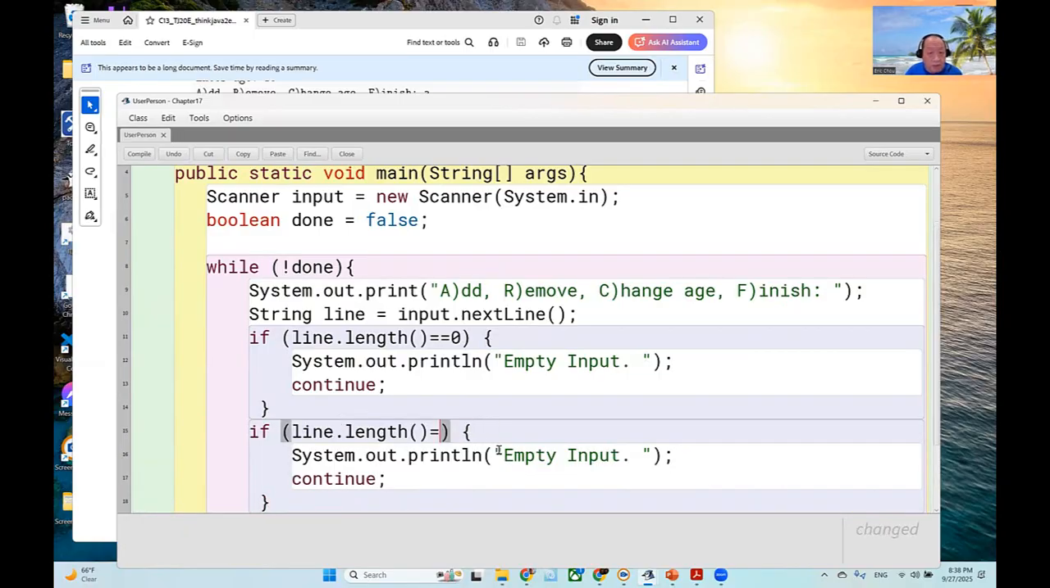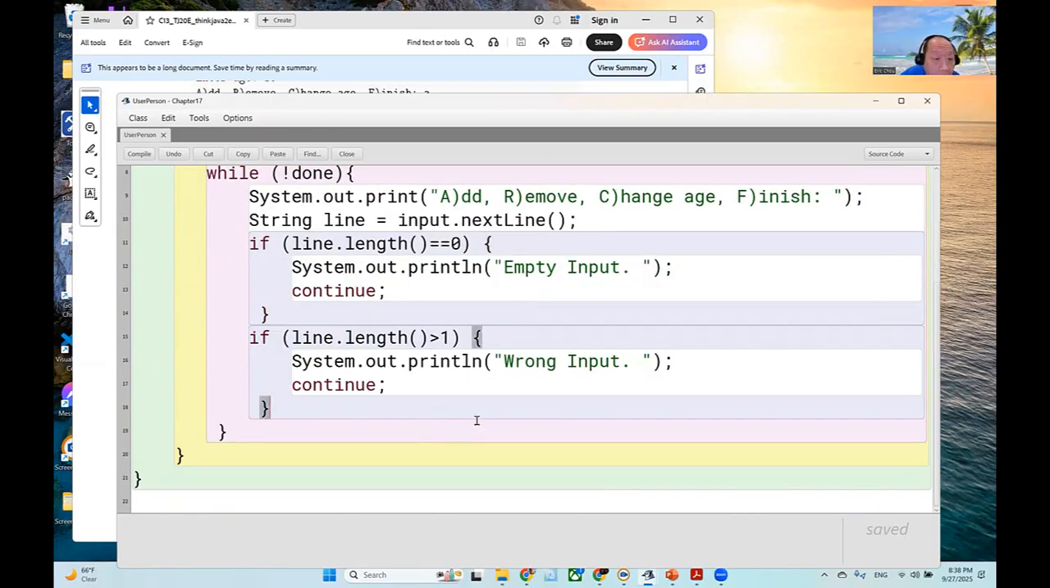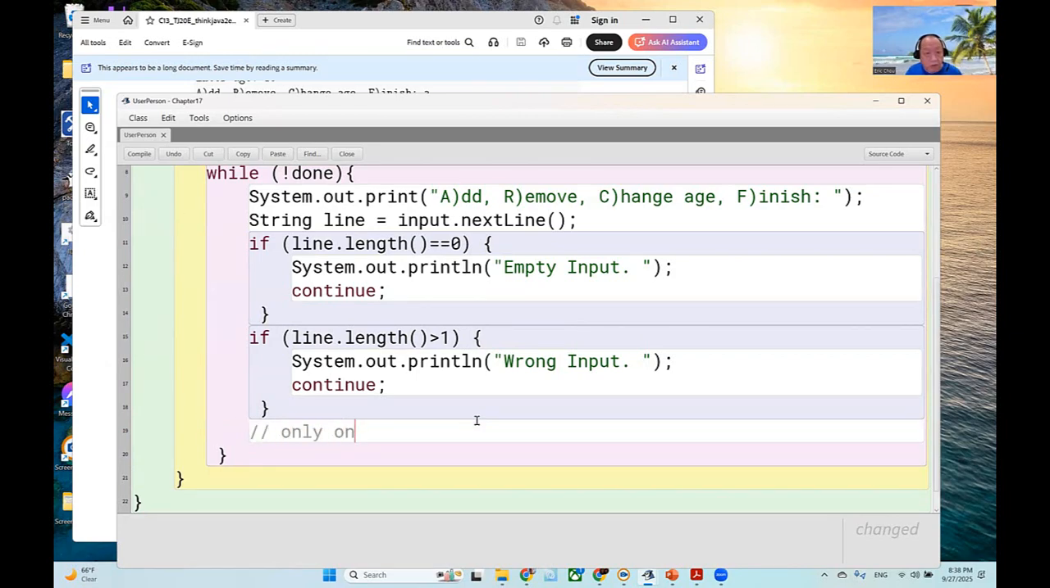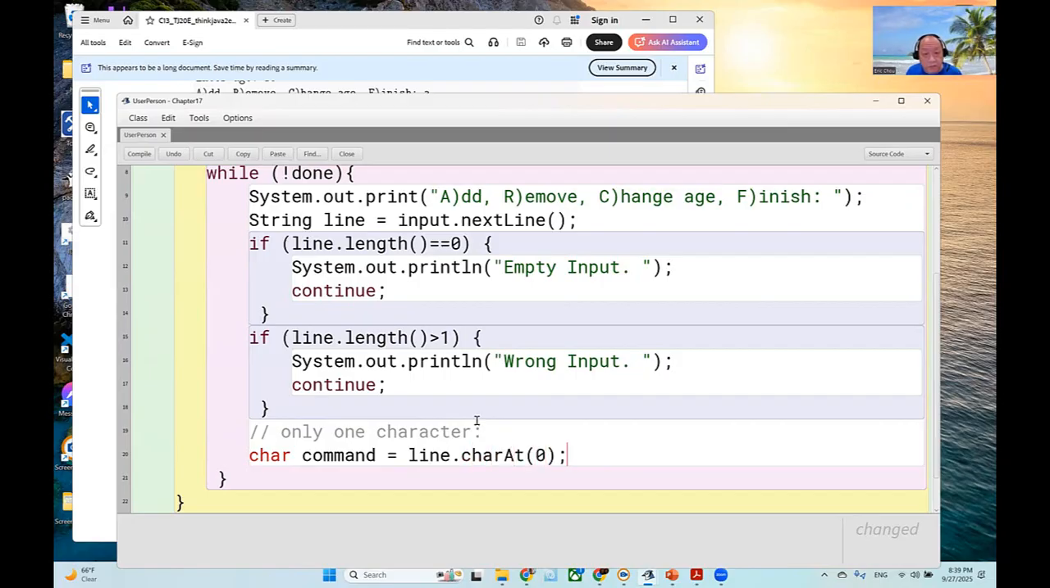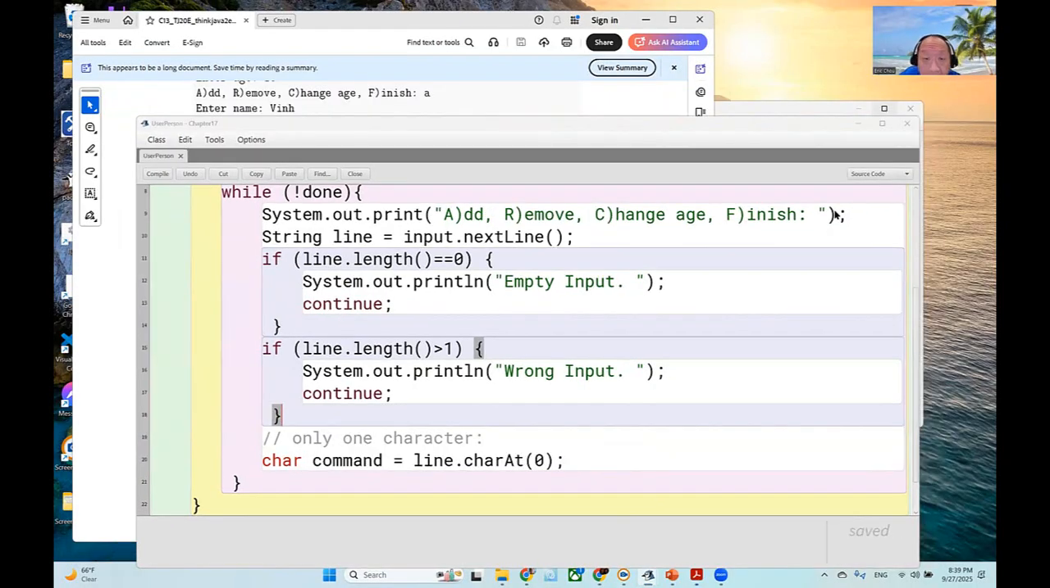If it is greater than 1, then you will say it's wrong input. So anything else would be only 1. So after this point, it is only 1 character. So you do char command equals line dot charAt 0. Okay, so you will get the command.